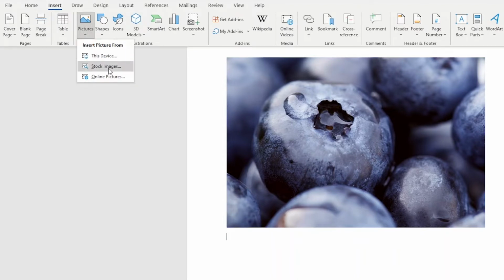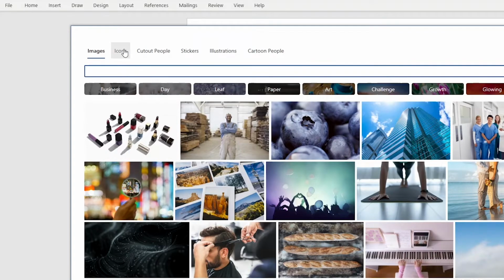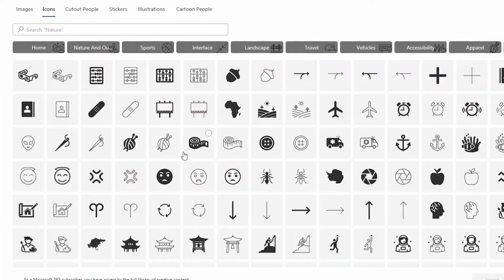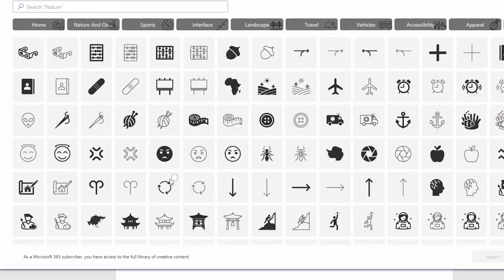I'm going to choose stock images again, and I'm going to choose icons, and I can insert one of these icons. There's also other things like cutout people, stickers, illustrations, cartoon people, and so on. So you can choose any of these. I'm just going to choose this happy face and hit Insert here at the bottom.